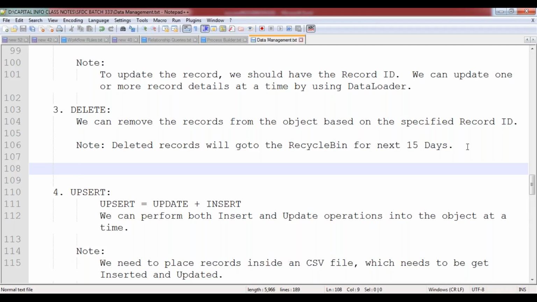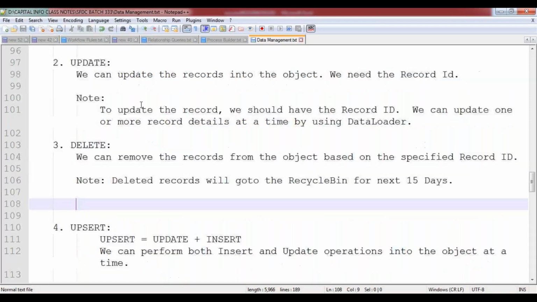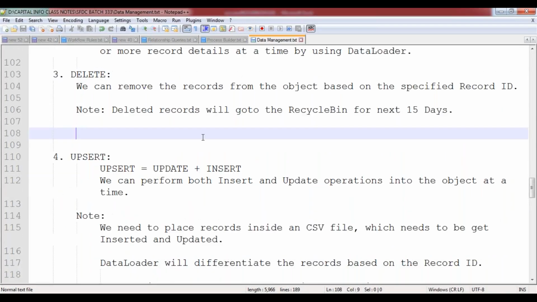Next, the delete operation. How can we remove the records from the object through data loader? Now let's see it practically. By using this delete operation, we can remove one or more records from the object in one shot. Generally, when you try to remove records from the object, we have to open each record manually and click the delete button to delete the record.